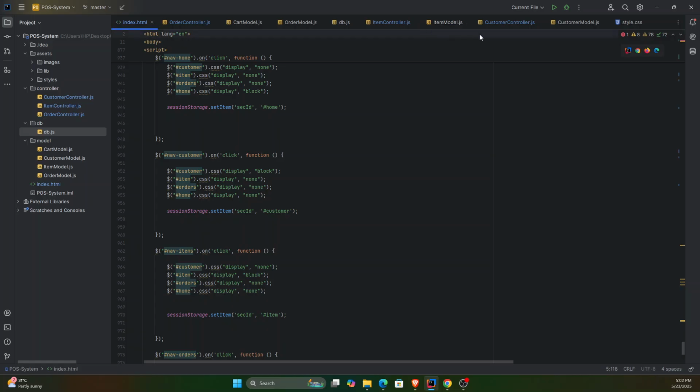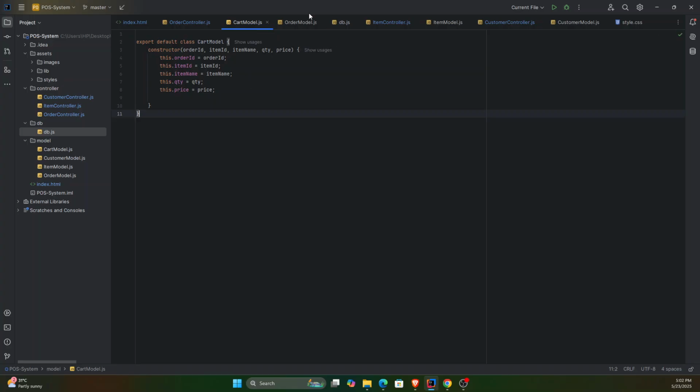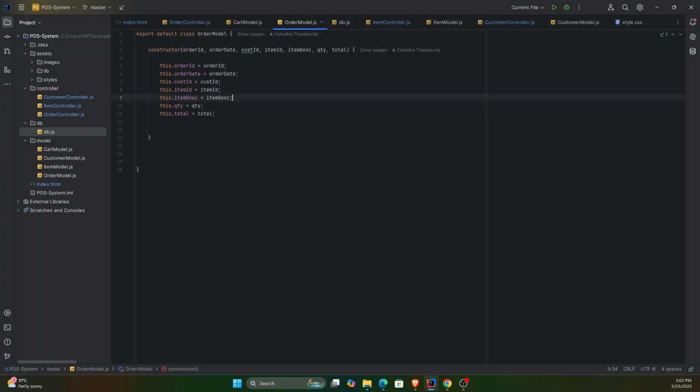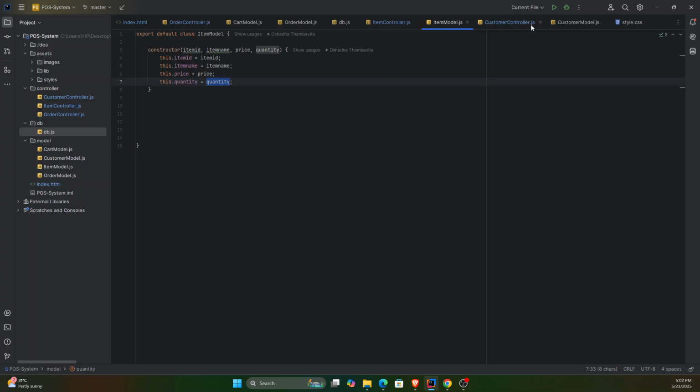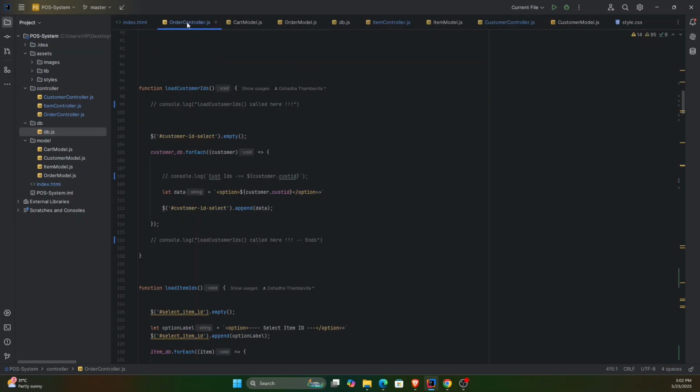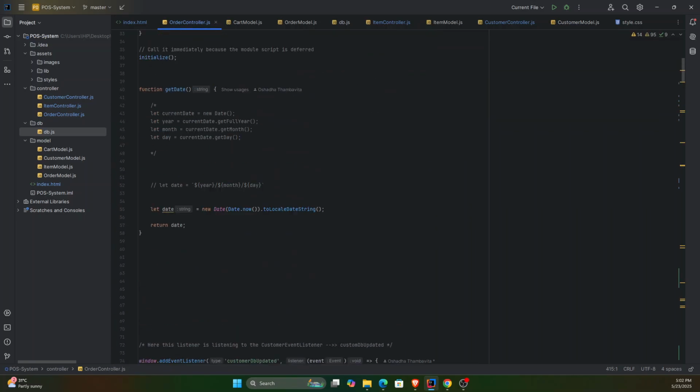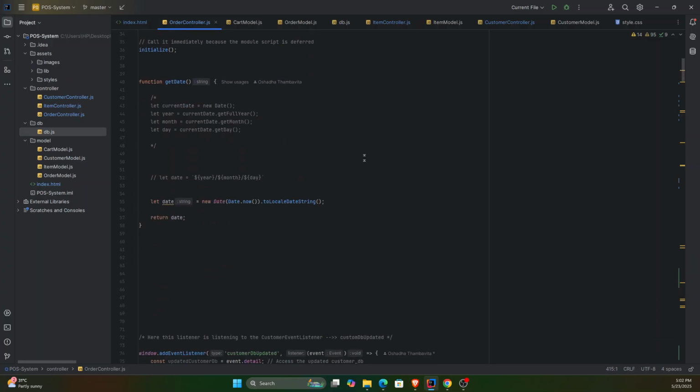And you can see the cart model, order model I have used, item model, and customer model. And this is where the controllers are, where everything is controlled.